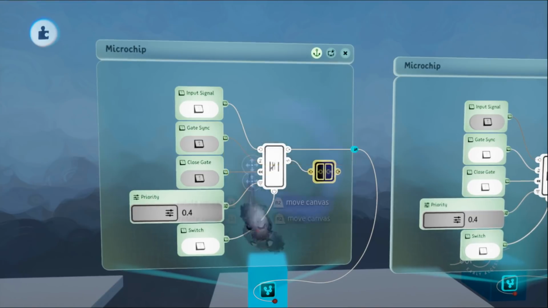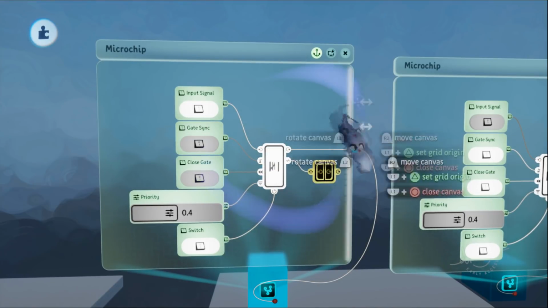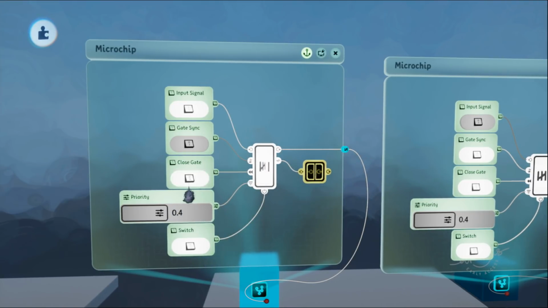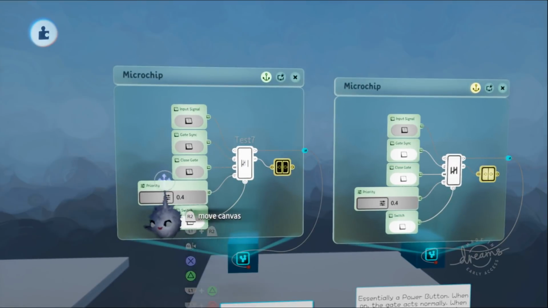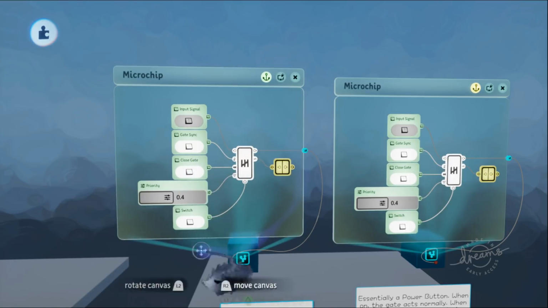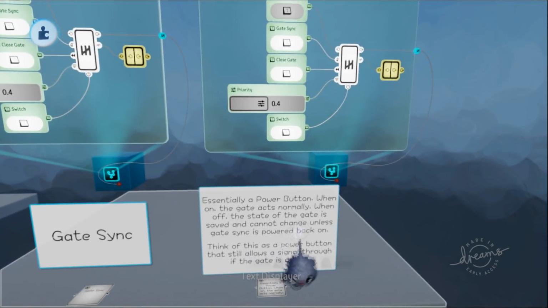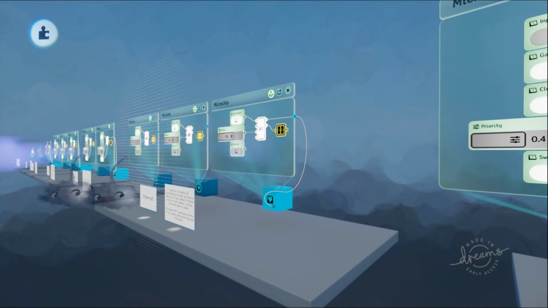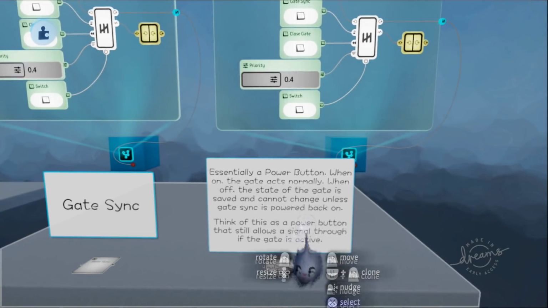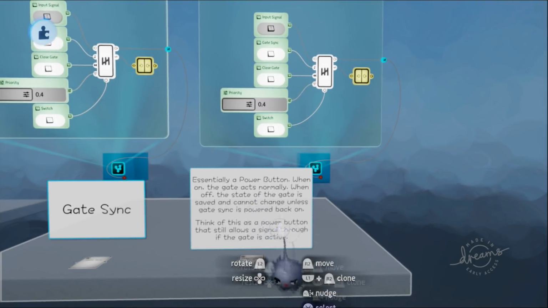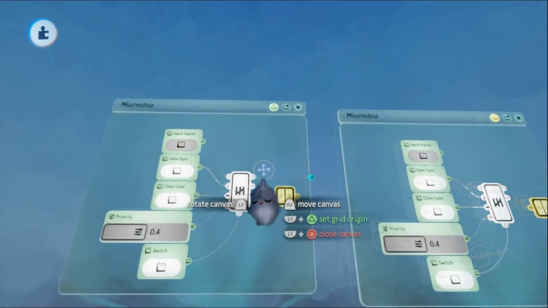We turn it back off. It stays open. We can't close it. We can't do anything. This gate stays open until we turn gate sync back on. Then it's allowed to change again. So basically, it's like a power button almost. When on, the gate acts completely normally. When off, the state of the gate, whether it's open or closed, stays the same. It's saved and cannot change unless gate sync is powered back on.